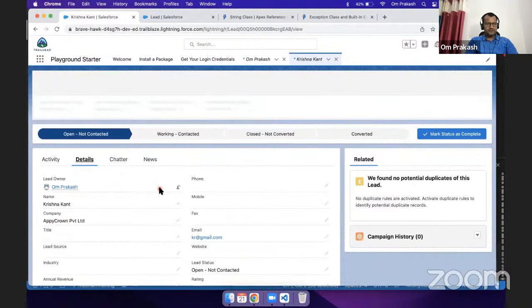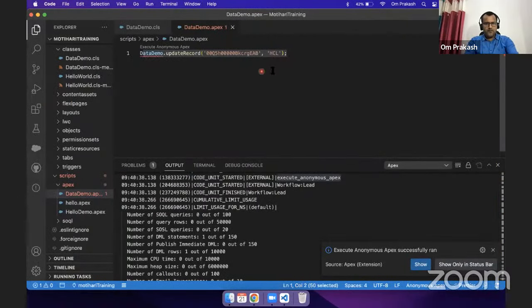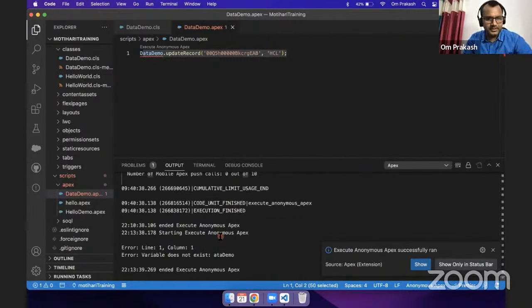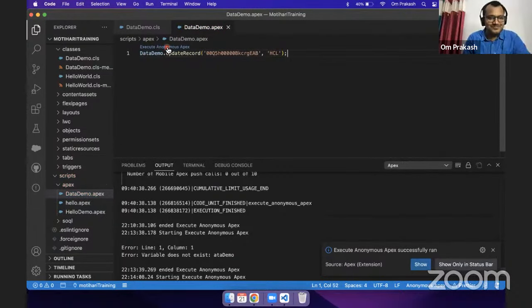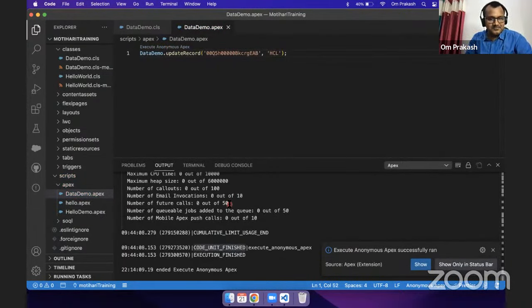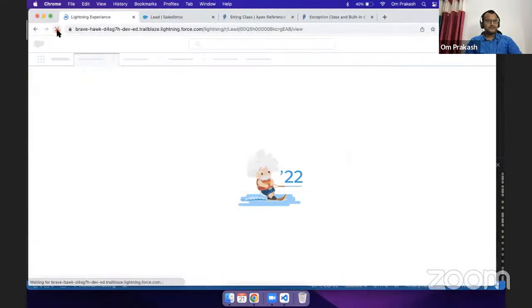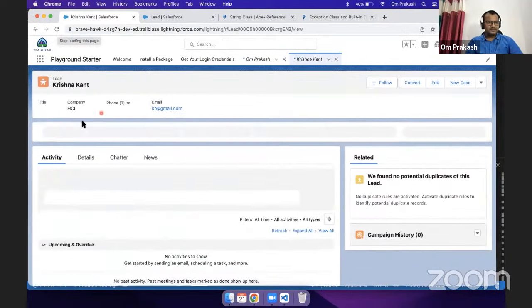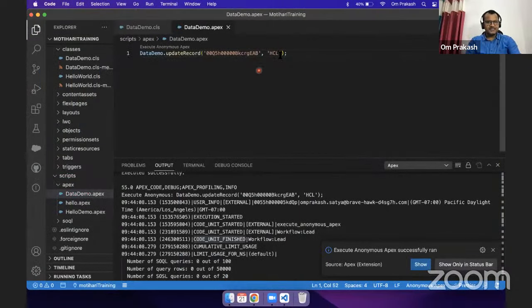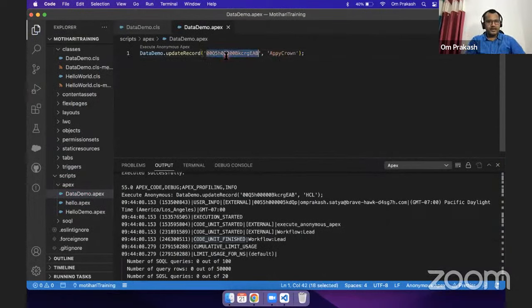taking much time, but that's fine. क्या हुआ? Something wrong. No worry. Let's see. क्या गलत हुआ? Variable does not exist, data demo. क्या हुआ भाई? Data demo है. Execute. Okay, no worry. Now it should. Let me refresh. Typing गलत रहा होगा शायद. HCL आ गया. चलो. Now suppose company name is Epic Round. Okay. Now ID, Epic Round, execute.